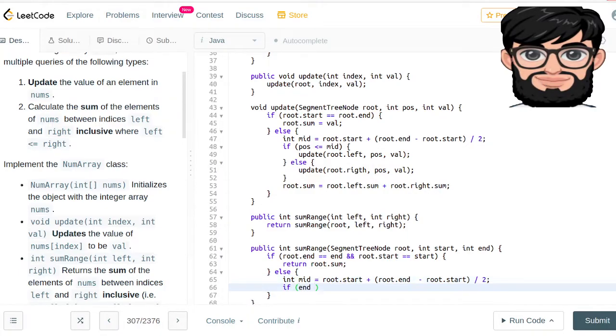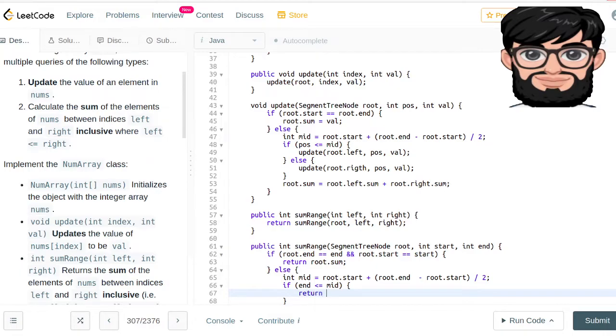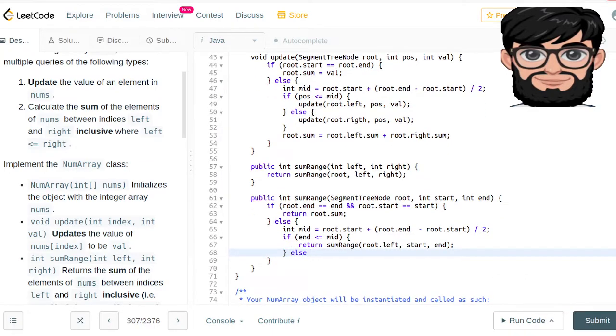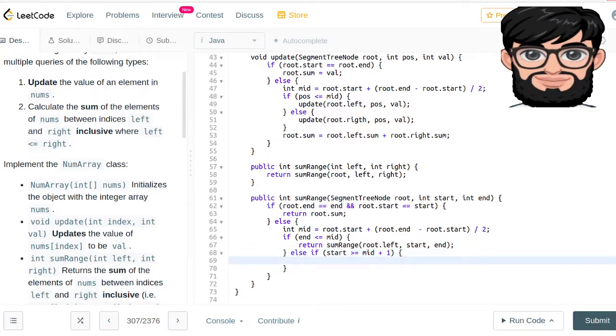If the end is less than or equal to the midpoint, then we return sumRange of root.left with the start and the end. So the start and the end stay the same. The only thing is that we are going to the left side of it. Else, sorry, we need to say else if start is greater than or equal to mid plus 1, we're going to the right side, return sumRange of root.right with the start and the end.